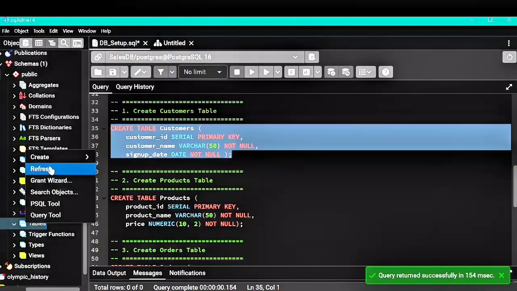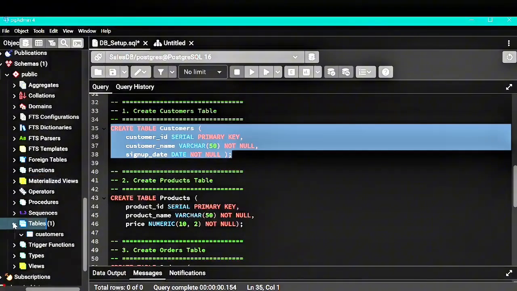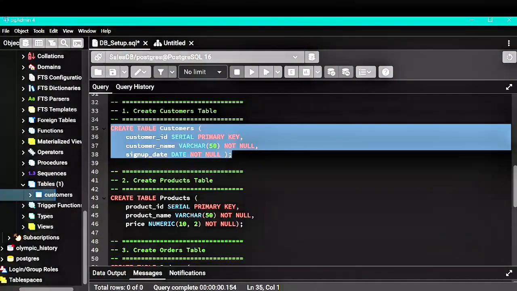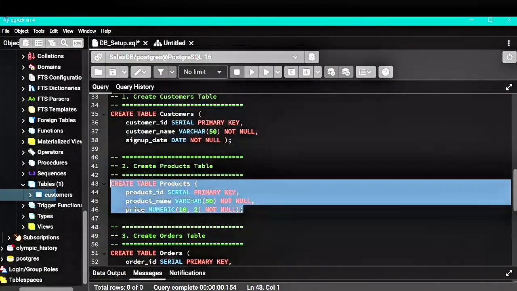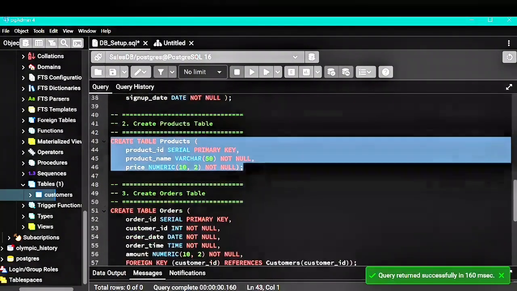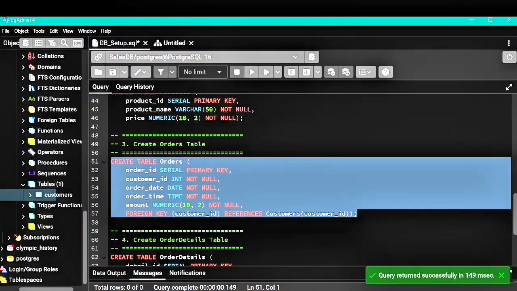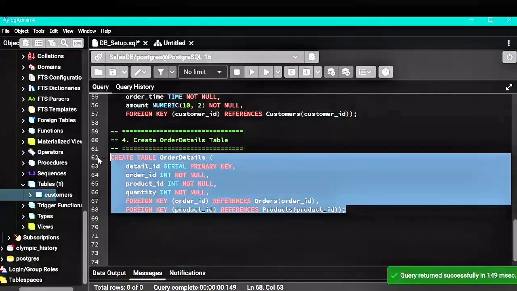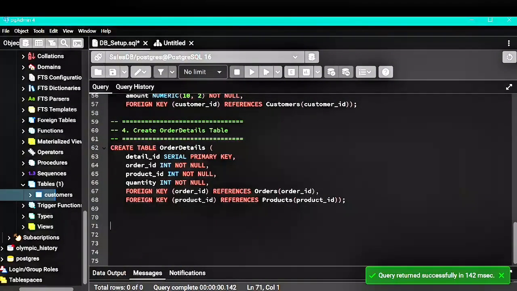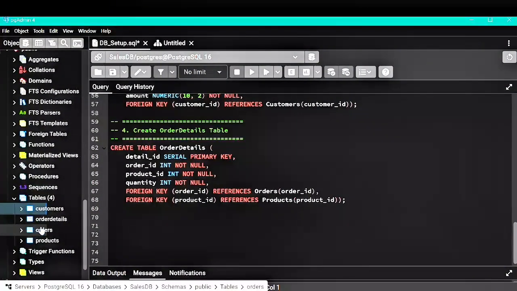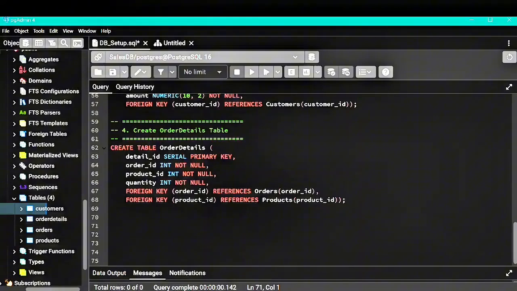Now let's refresh it. You can see the customer table is created. Let's do the same for all tables. Now this will create the products table. Now the orders table. And finally the order details table. Now the 4 tables have been created. Let's refresh the tables section to see all the tables. Now you can see all the tables have been created.